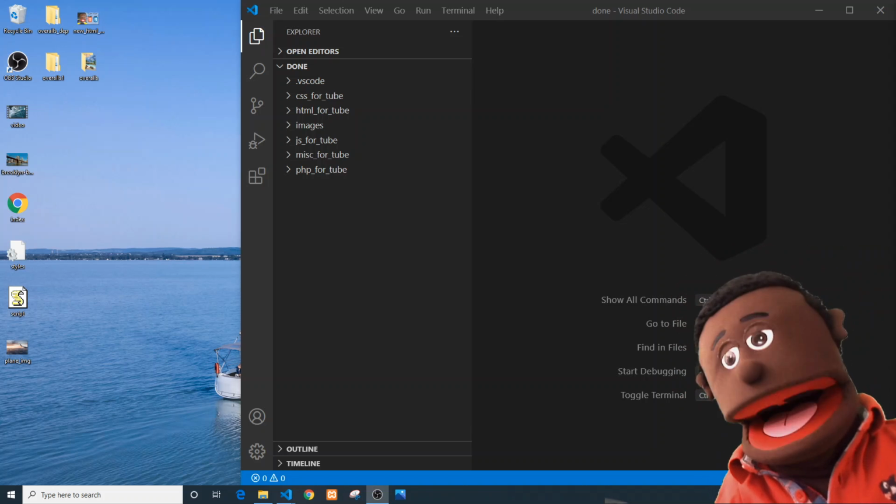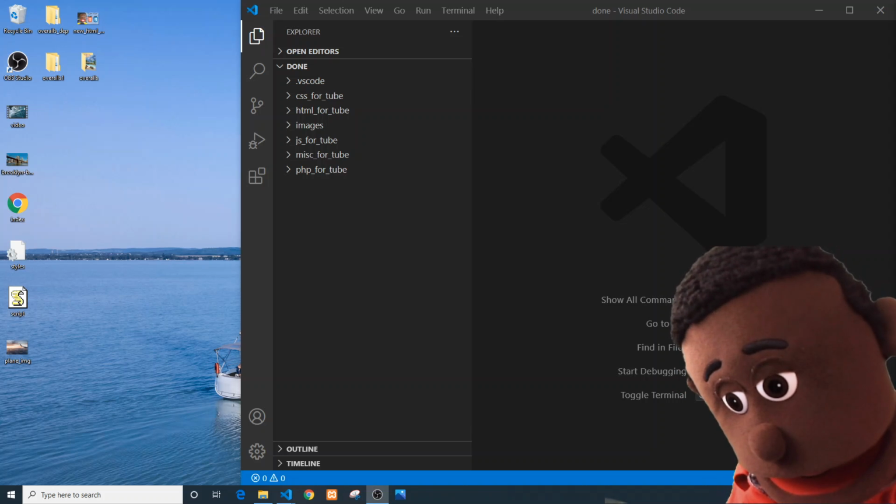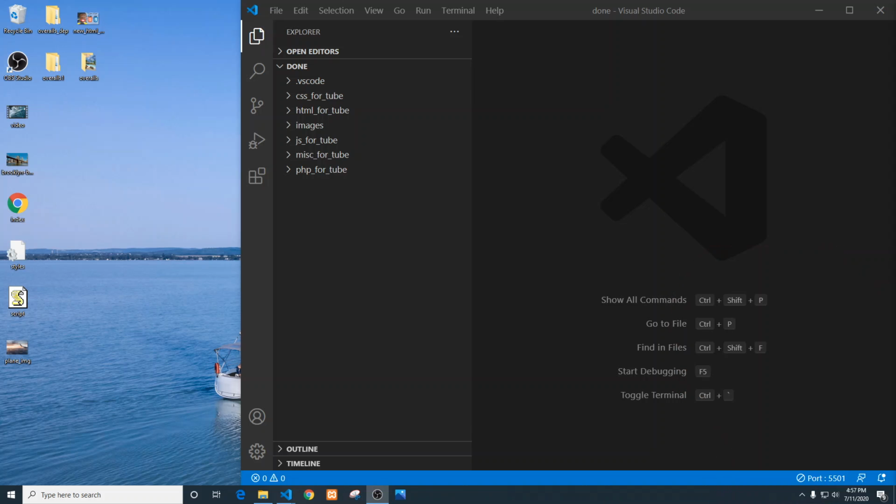Now what you can do is open up your favorite text editor. I'm using Visual Studio Code, but of course you can use any editor that you would like. It's always your preference. That's the wonderful thing about web development: there are a number of different tools you can use to get the job done.